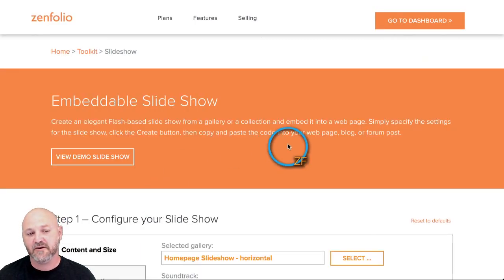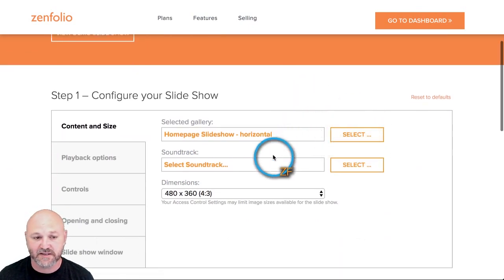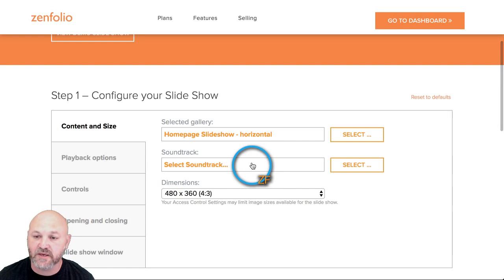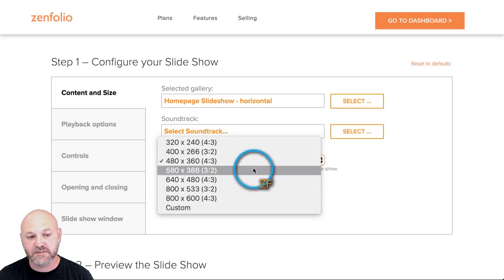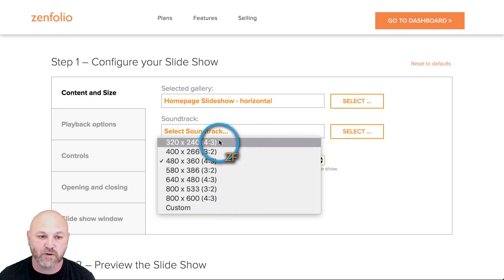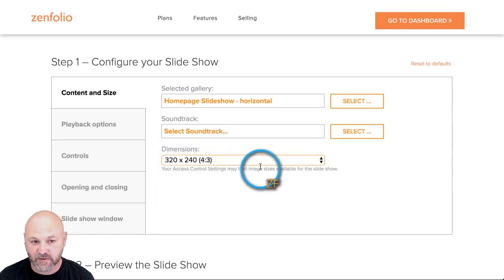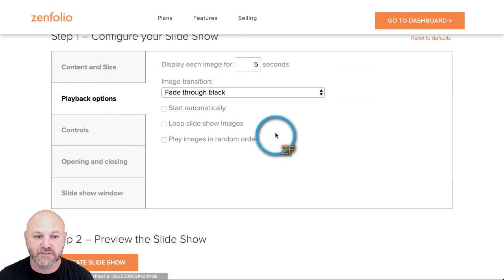That's going to take us here, and then we've got some options here we can do. So first, we got that gallery selected. If you want to have a soundtrack, you can. Now this is where you can control those sizes. So here's dimensions right here. So you can click on here, and you can choose any one of these, or you can choose custom if you want as well. So if we want it to be a small slideshow, we can set that up like that right there. Then we just go to playback options.